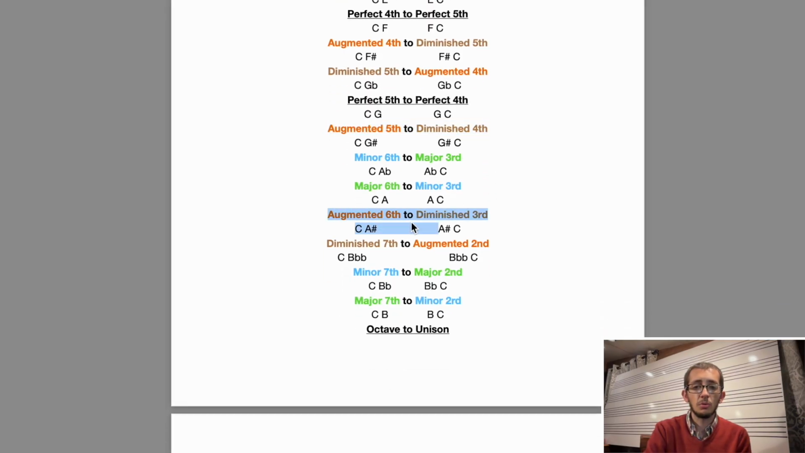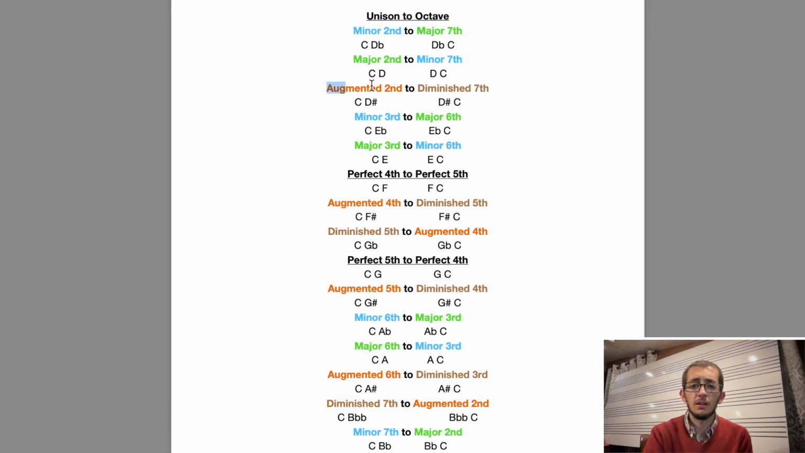An augmented sixth will invert to a diminished third. Diminished seventh will always invert to an augmented second. And an augmented second will always invert to a diminished seventh. So augmented and diminished intervals are inversions of each other. And then they also equal 9. The two intervals add up to 9.